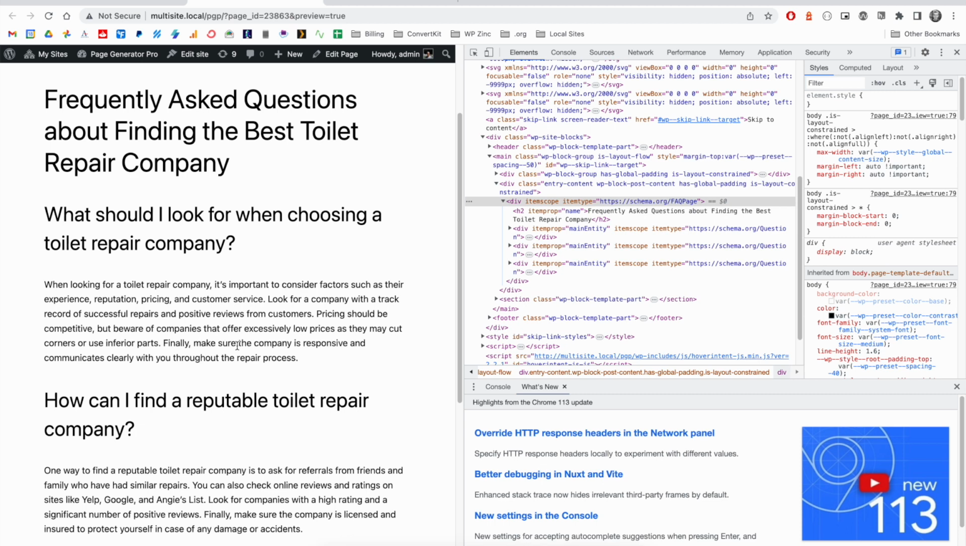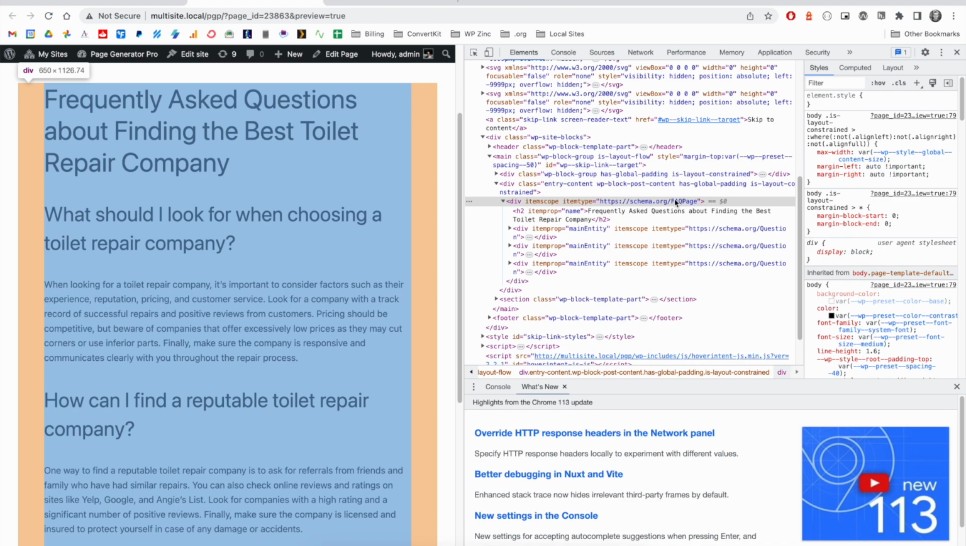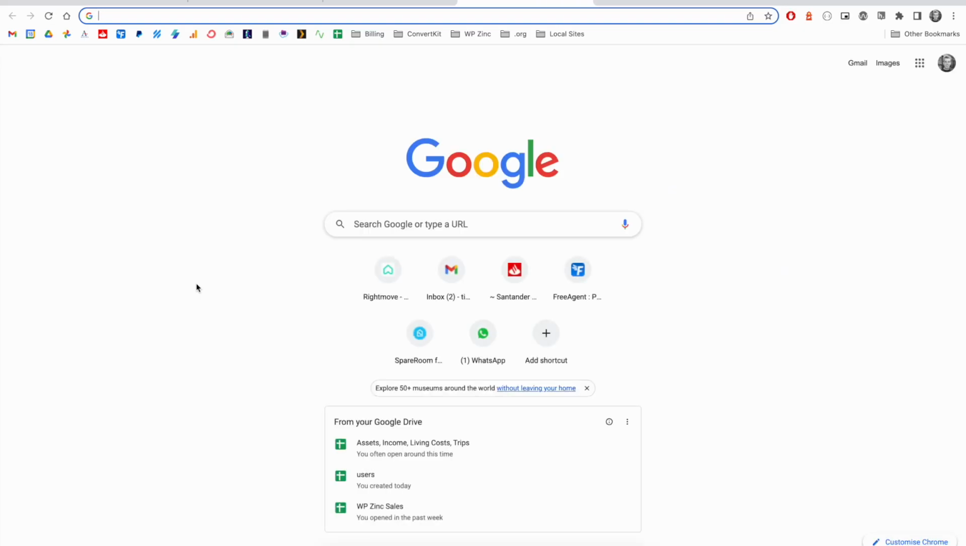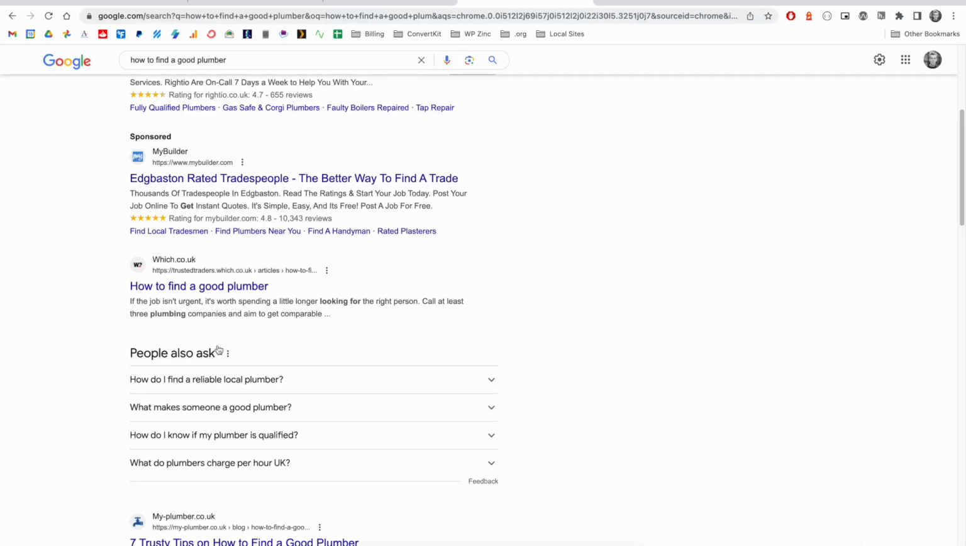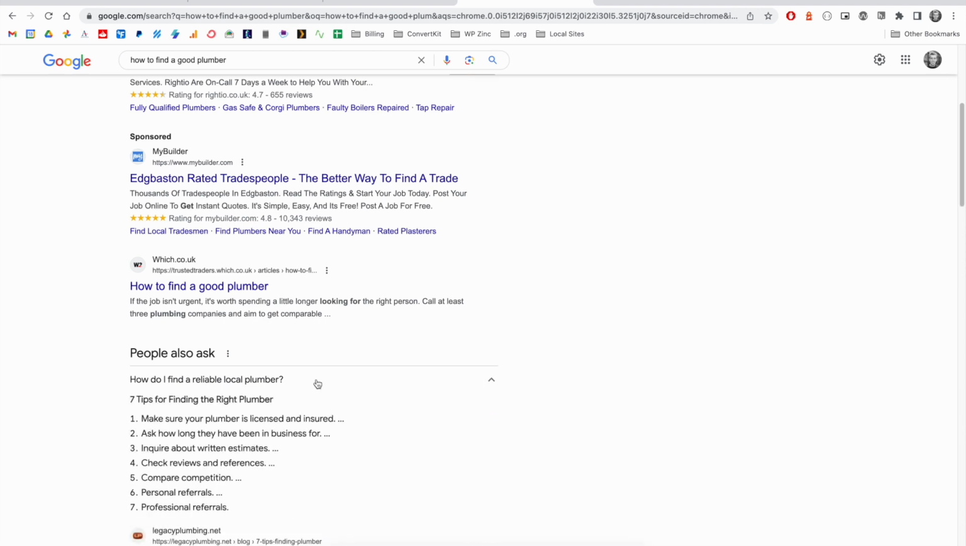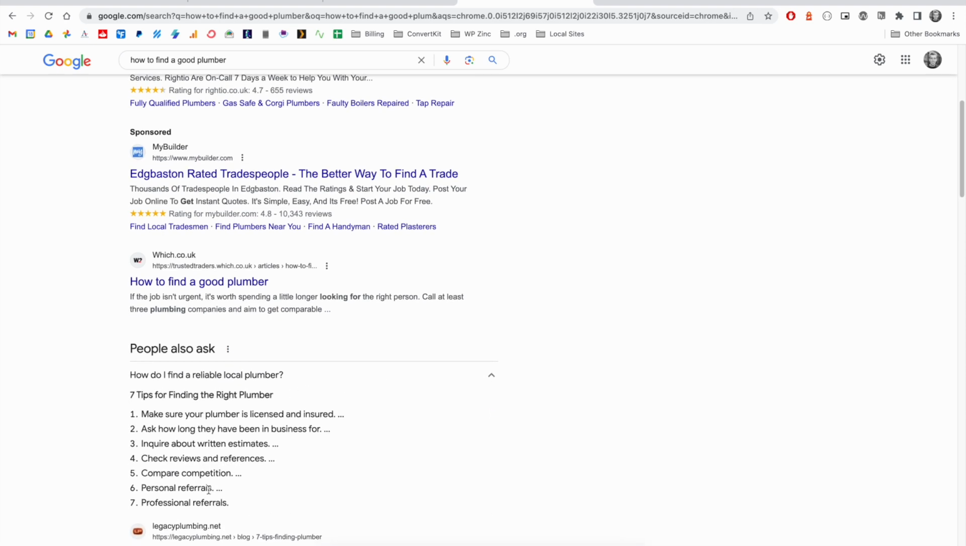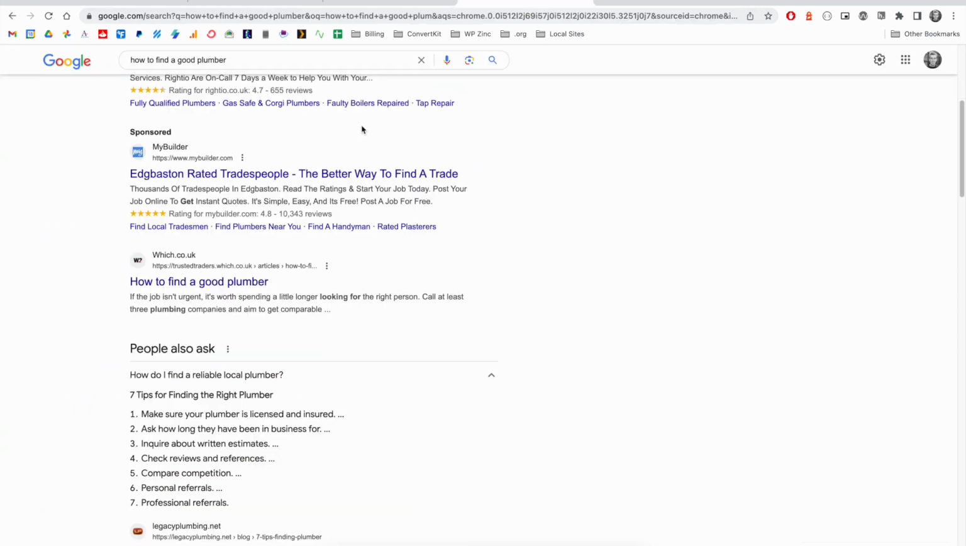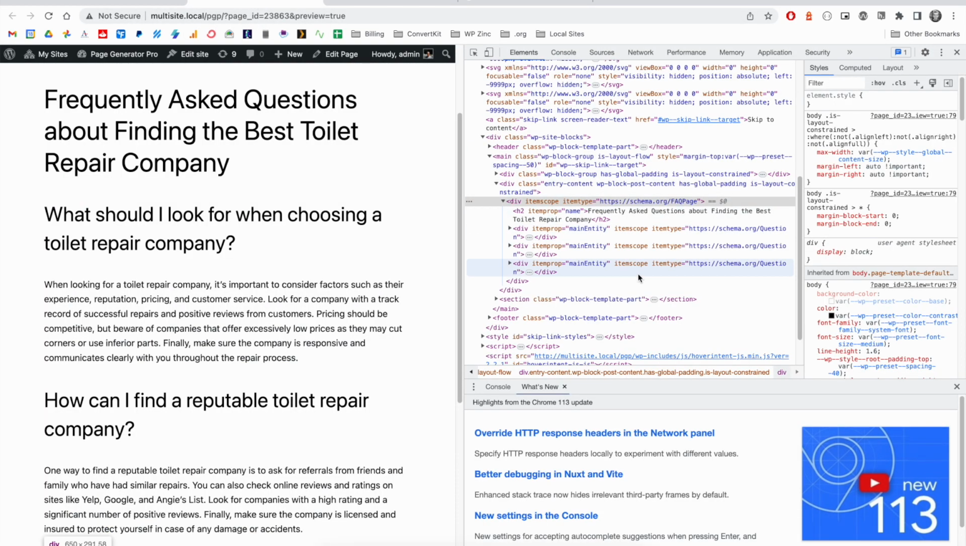Another advantage of using the FAQ is that it will return schema for an FAQ page. Now, if you ever go onto Google and search for something and ask it a question, you'll notice this area here, where people also ask similar questions, and if you expand them, you get some answers. Google uses the FAQ schema to populate this box here. Now, there's no guarantee that your results will appear on Google here, but having this schema helps.